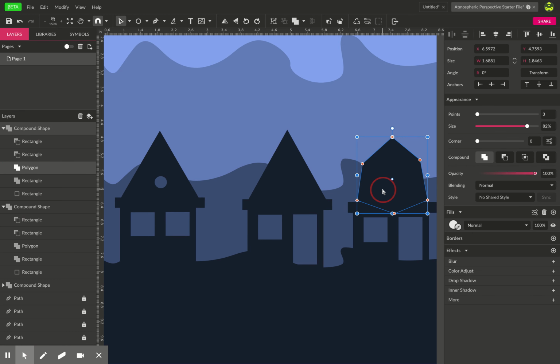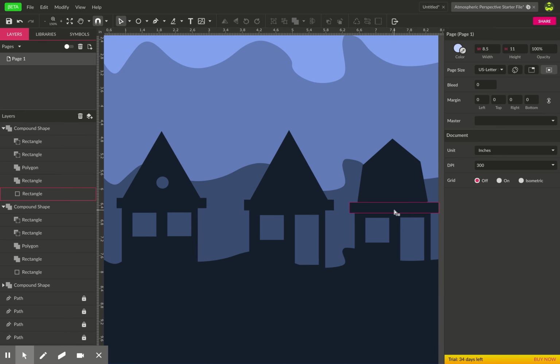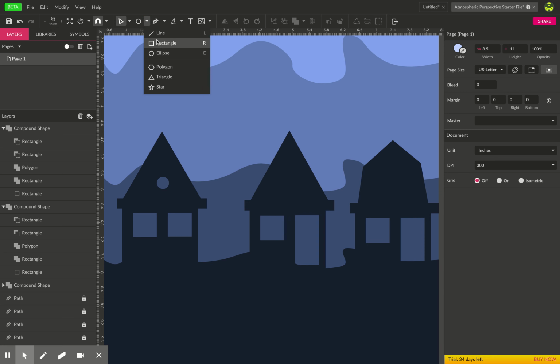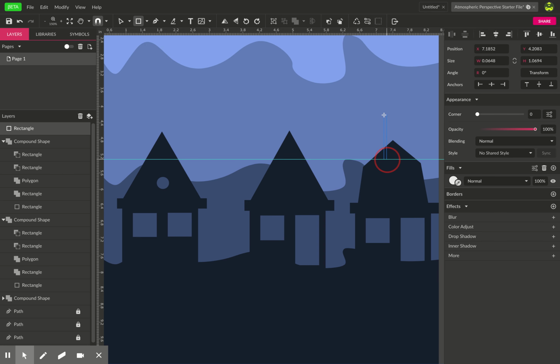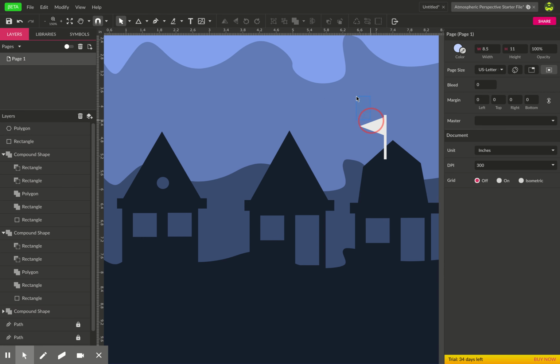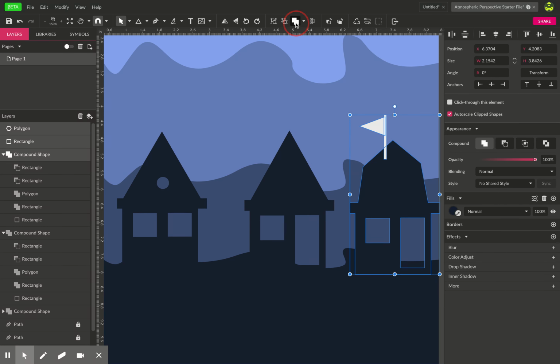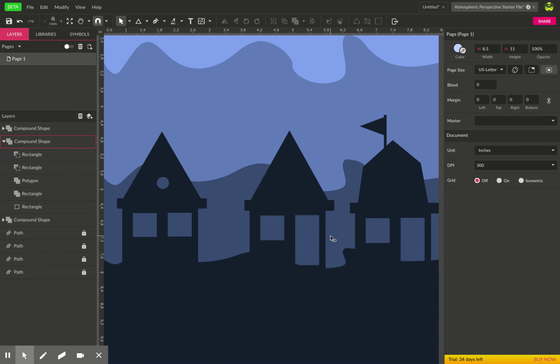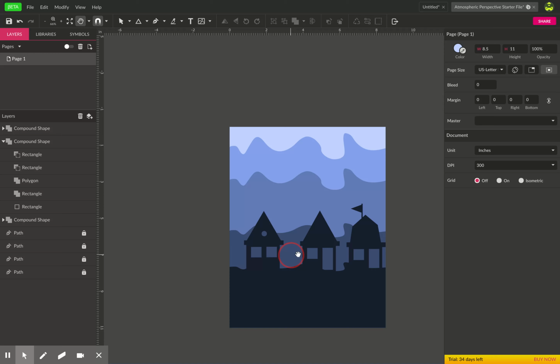All right, down. Nice. A little bit more. Okay, yeah, so you can have fun with this. Let me just, because I like doing this, make a little flag. Triangle, flag, done. Select them all, and then union. There we go. All right, so we have 3 silhouette buildings.